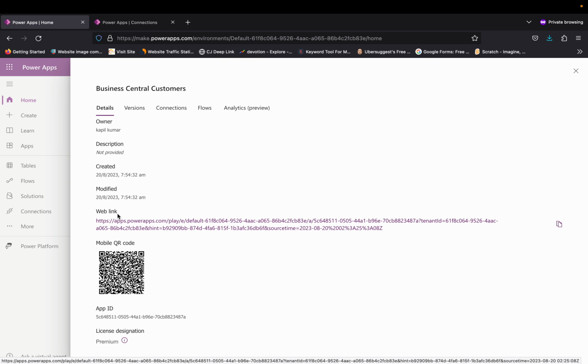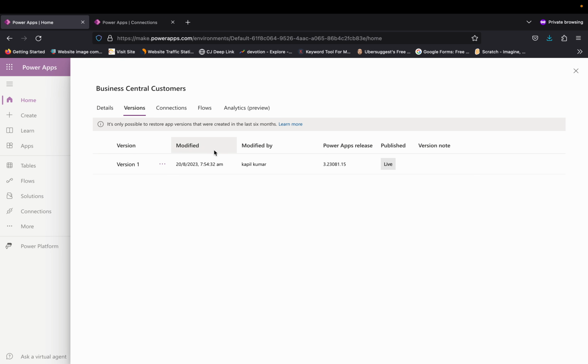So here also you can see some things about the details, like who's the owner, description, when it is created, modified, the web link to run it directly, and the QR code as well, right? So that is very important. Again, the versions tab will show all the respective versions of this app, like how many times you have changed it, when you have changed it accordingly, and then also restoration is possible as well.